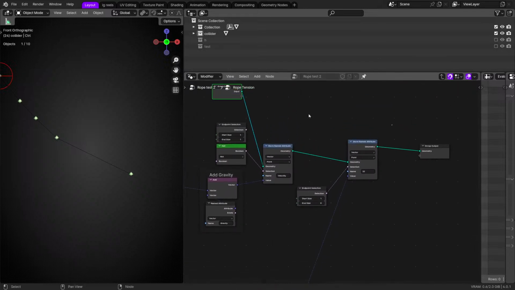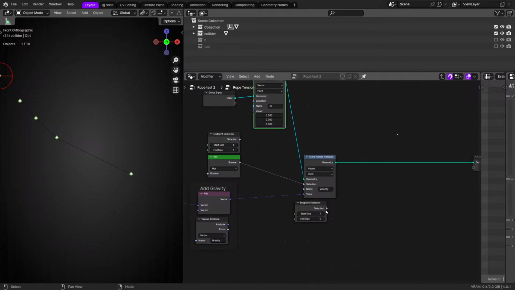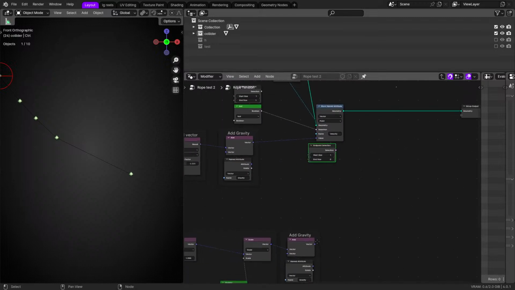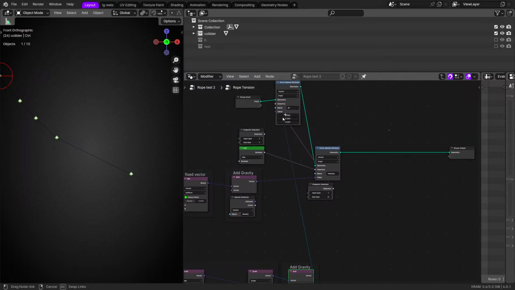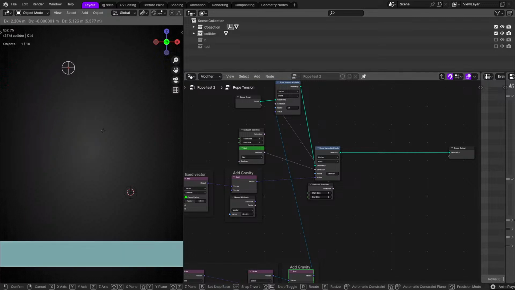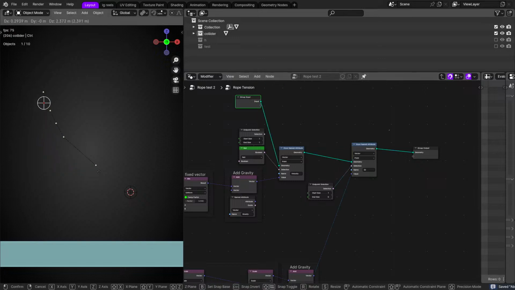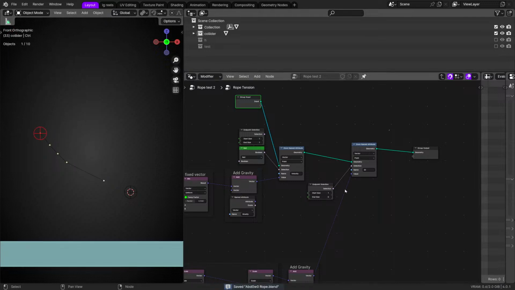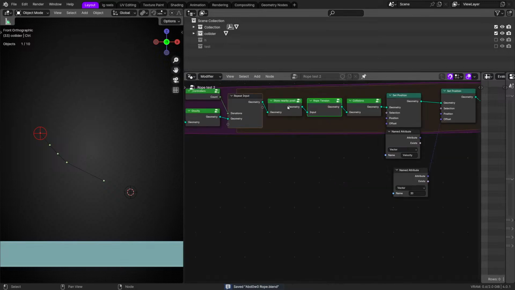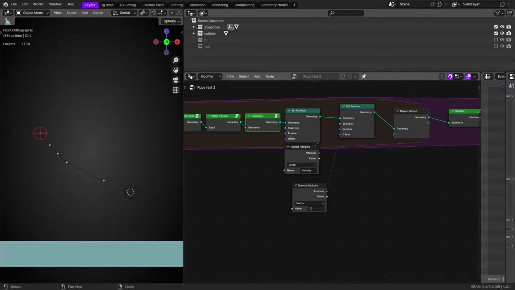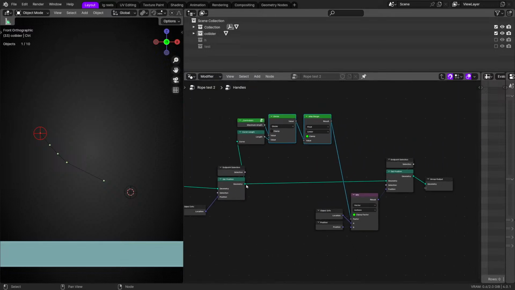Right. Let me try and store it before. I'm pretty sure I did the right thing. Now, let's have a look. Yeah, the same thing. And the rope is broken. What? Let me just in here. No, here. Just connect this directly. Let's see.